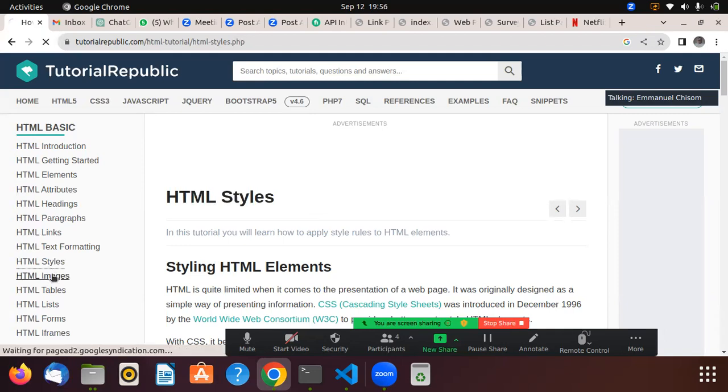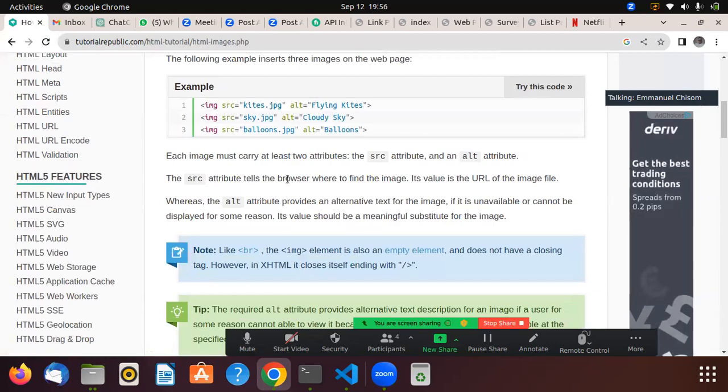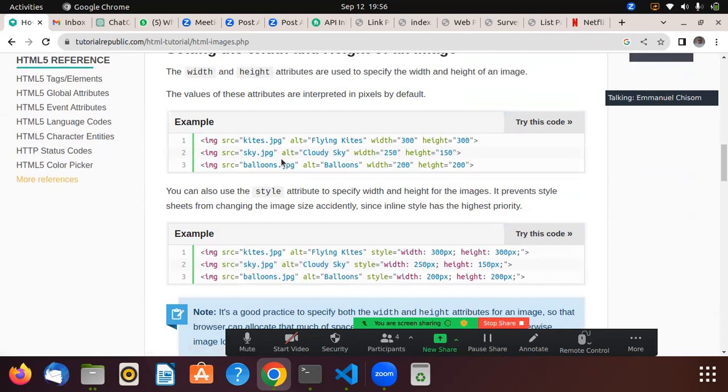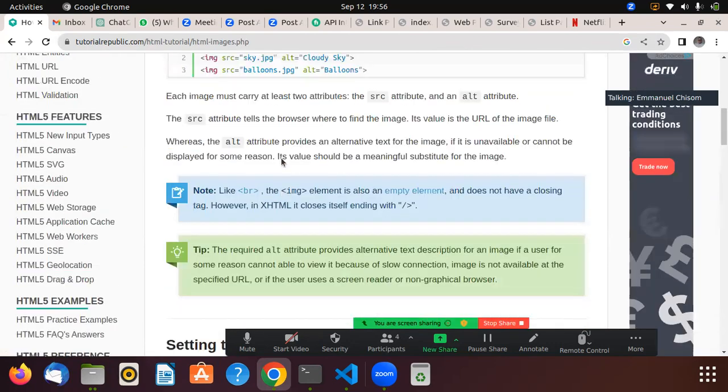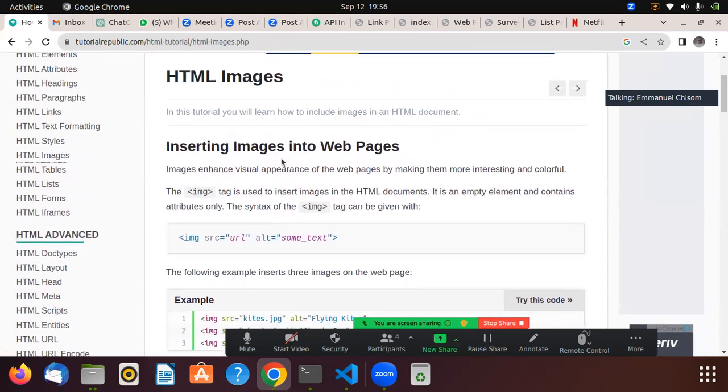So same thing for HTML images, you can as well maybe go through it, or maybe leave it, don't go through it so you won't get confused. I will have to discuss that in our next class. So that will be all.